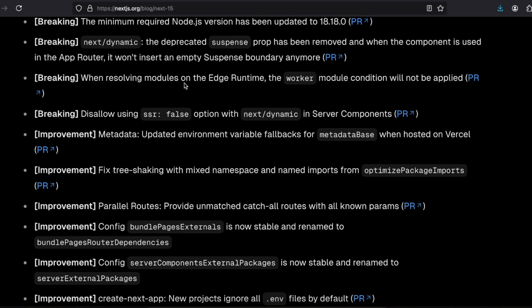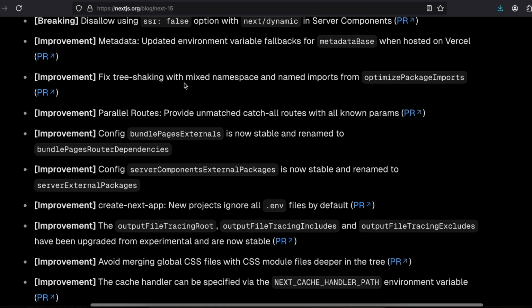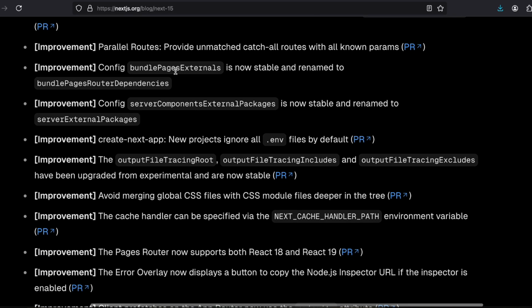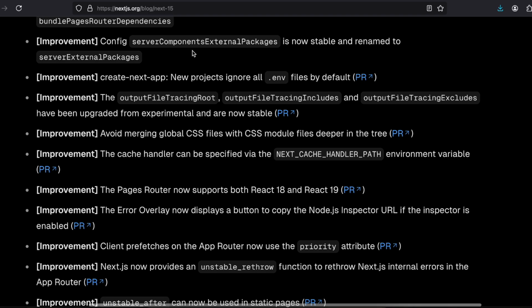Disallowing the ssr: false option with next/dynamic in server components. Metadata: updated environment variable fallback for metadataBase when hosted on Vercel. Fixed tree shaking with mixed namespace and named imports from optimized packages. Parallel routes now provide unmatched catch-all routes with all known params. The config bundlePagesExternals is now stable and renamed to bundlePagesRouterDependencies. The config serverComponentsExternalPackages is now stable and renamed to serverExternalPackages.